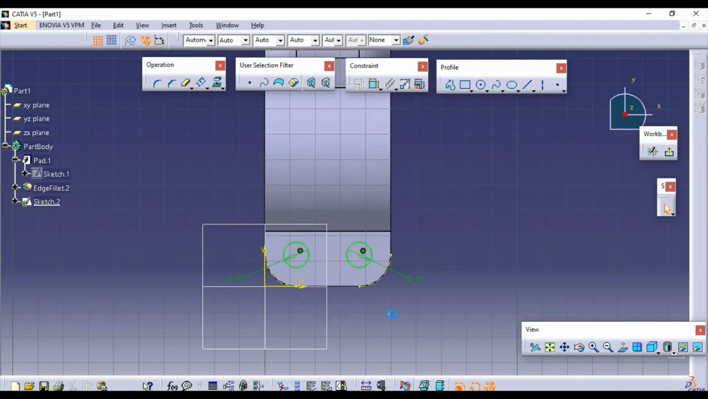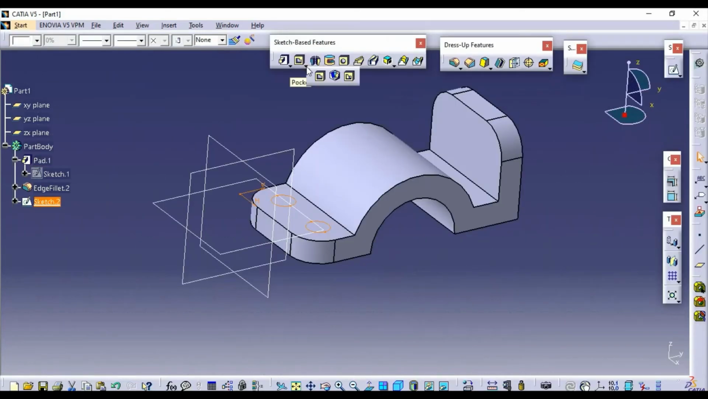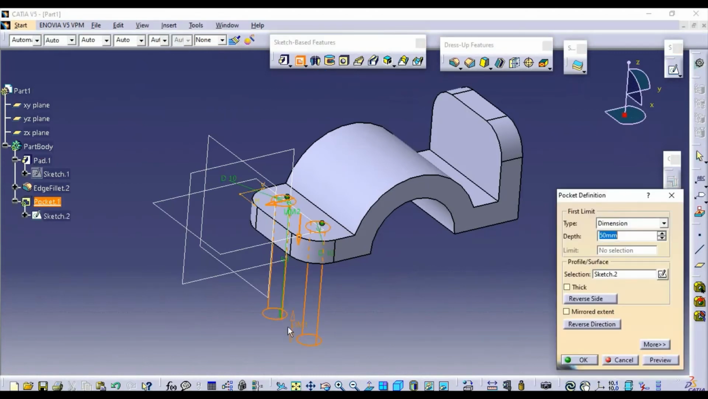So now we will exit sketch and then we will use pocket option. Pocket option means nothing but extrude cut. In SolidWorks and Creo it will be mentioned as extrude cut, but here the name is given as pocket option. So here in option we will give up to next. You can check the types. In types we will give up to next or up to last, and then OK.